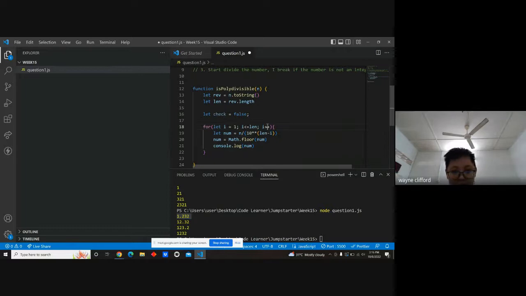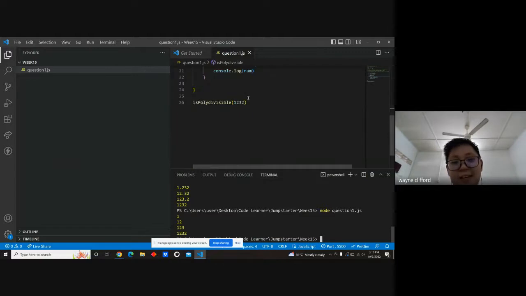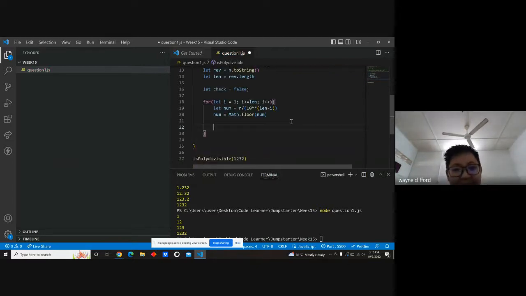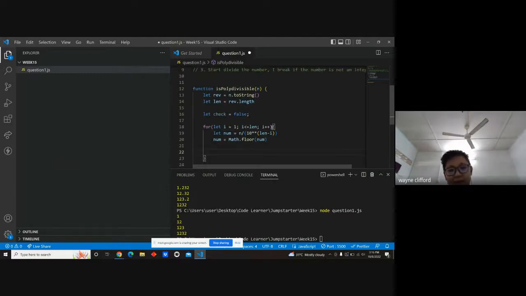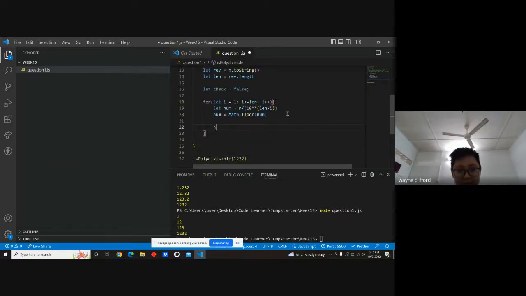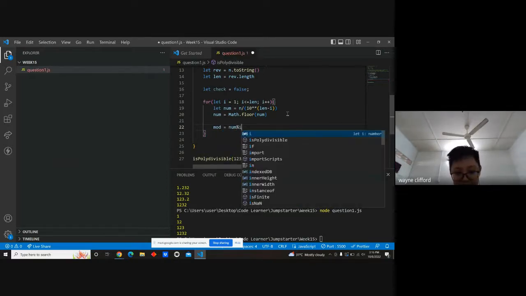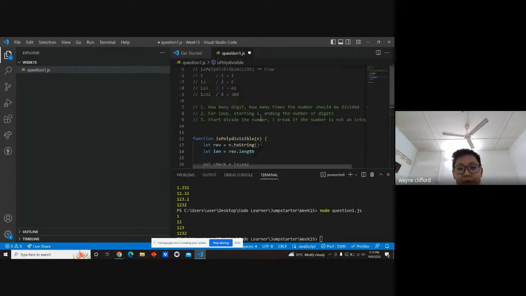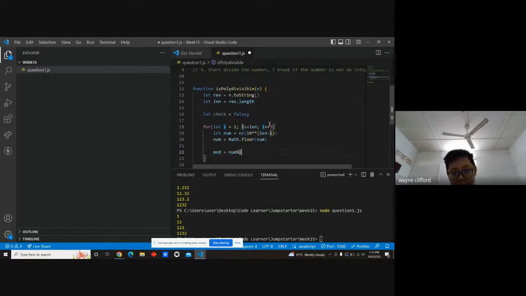Okay, at least the first step is a success already. Finally, I was doing the wrong experiment just now. Okay, so to get the first number, I use num mod equal to num divided by i. Because if it can completely divide it, if it doesn't give any decimal, the modulus is 0.